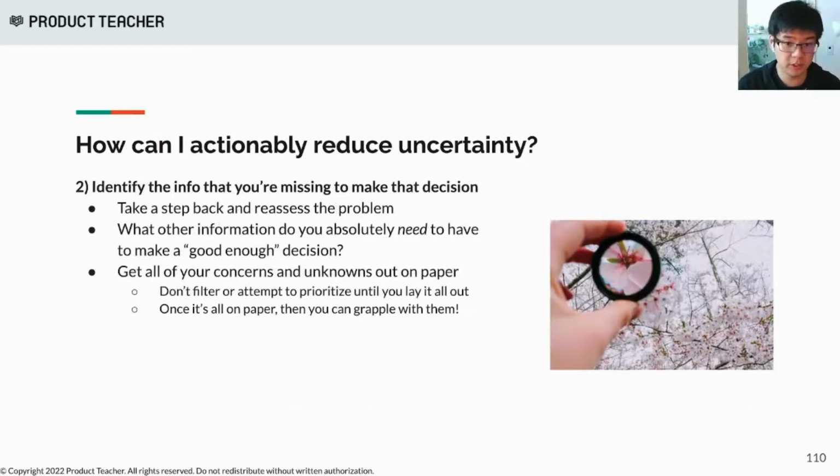Now you've got all the information that you need to make the decision, right? You know that you need generally category A and category B and category C kinds of information. And you've also found that you actually have most of the information that you need on hand, but you're missing a couple of pieces. So let's take a step back. Let's reassess the problem. What other information do you absolutely need to have to make a good enough decision? And again, just get all of it down onto paper.